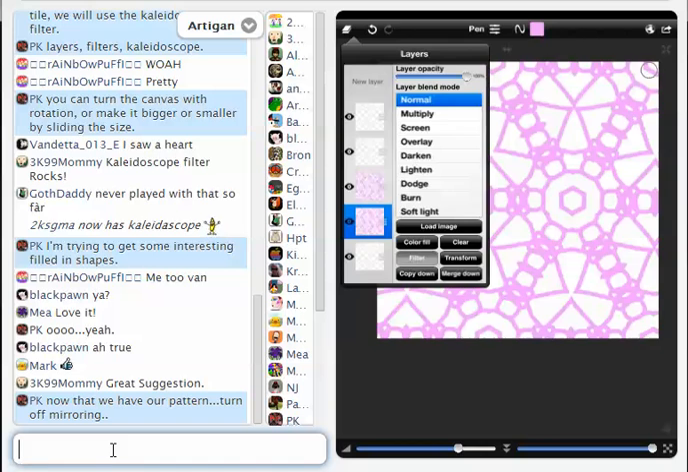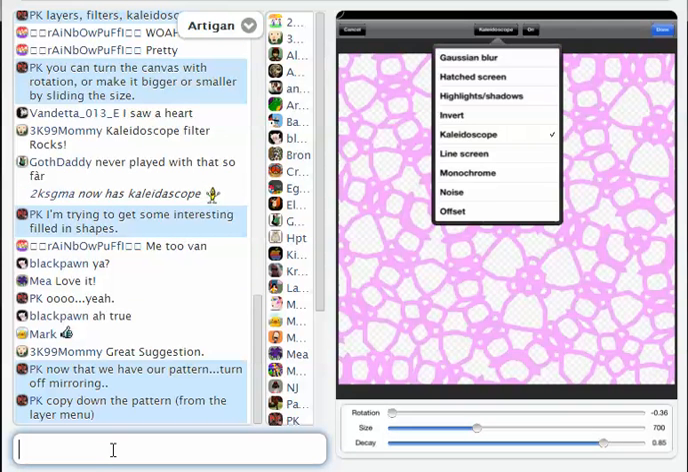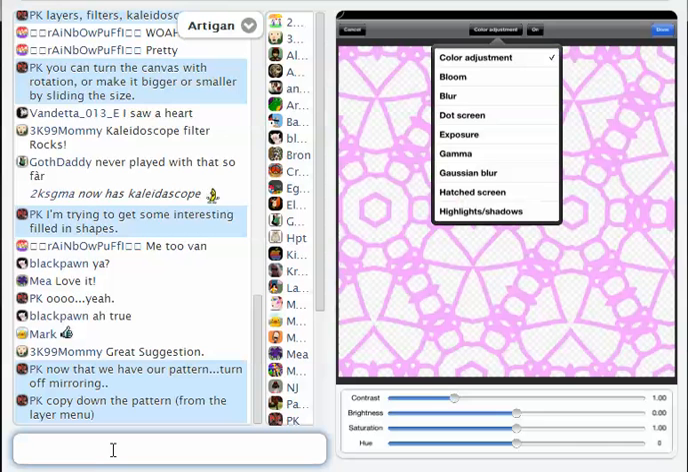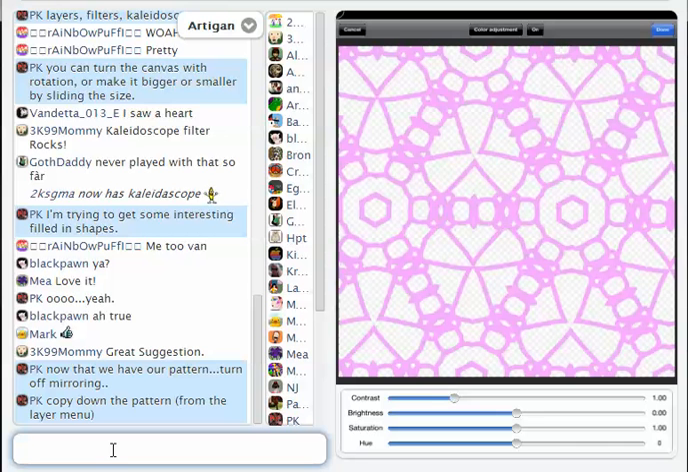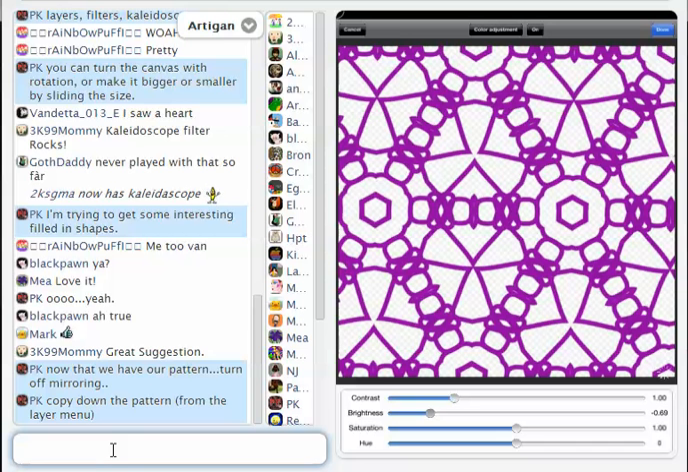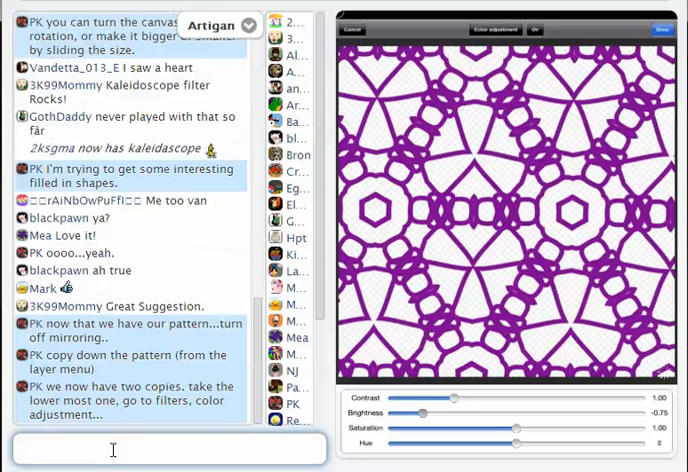I'm going to take the lowermost one and I'm going to go to the filters. And this time I'm going to choose the color adjustment filter up here at the top. Then I'm going to use the brightness slider on the color adjustment filter, and I'm going to turn it way down so that this becomes almost black. You can turn it all the way down to black if you want. I'm going to make it almost black.